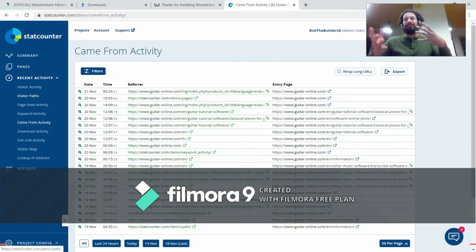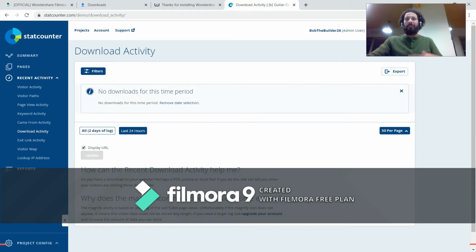So again, they're doubling up on information, which sometimes is useful to see in a different light, but sometimes it's information that's already been covered. Download activity is like the conversions tracking. StatCounter seems to only be able to track downloads rather than other goals that maybe Google Analytics has, but you can track some sort of conversion.